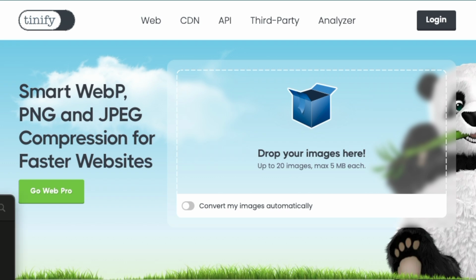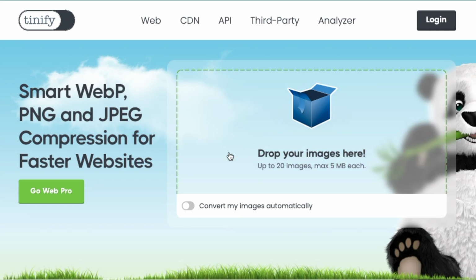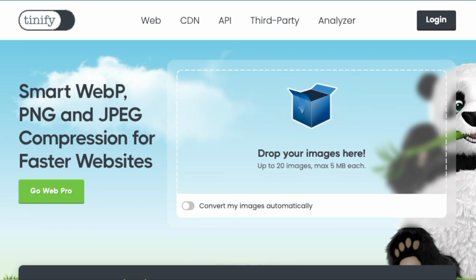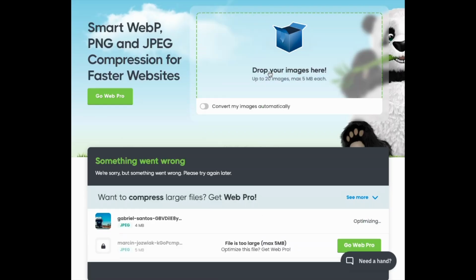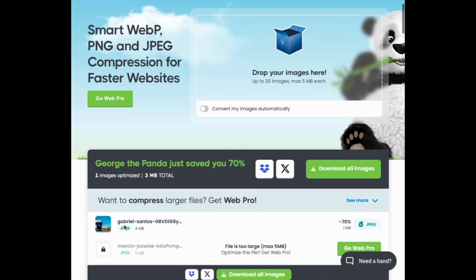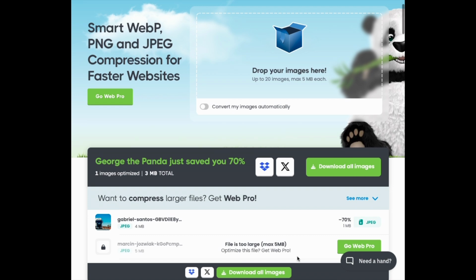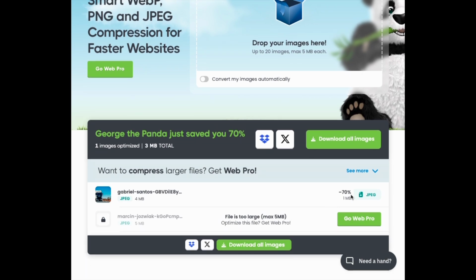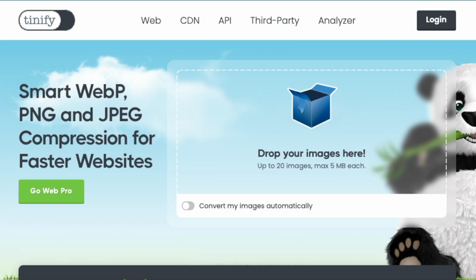So I got my two pictures here. All I need to do is to click and drag it in there and drop it, and then it analyzes it. It was formerly 4 megabit, which is a large file. And once it is done, I can just download it.